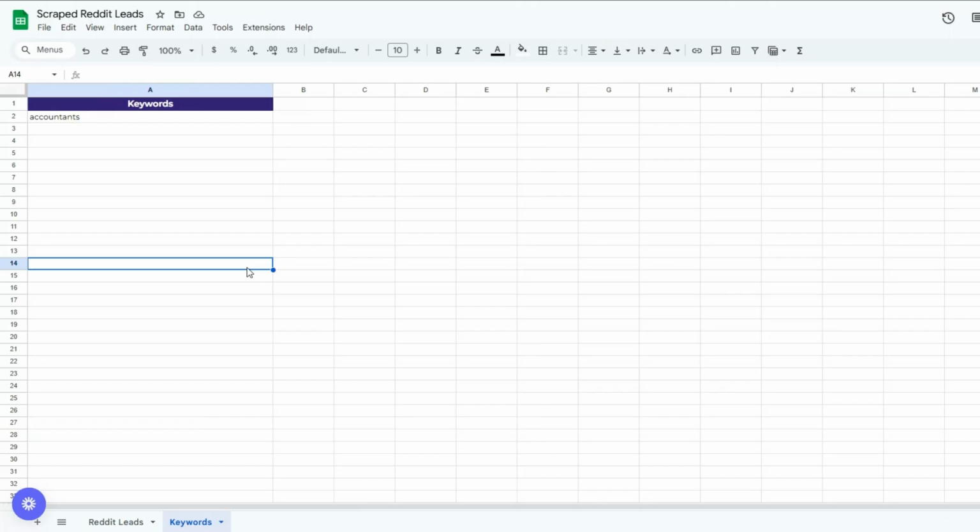In this spreadsheet, I've created a sheet that I've renamed to keywords, and here's where we're going to add our keywords right here. So you can add accountants, automation, and lawyers as our keywords right here.